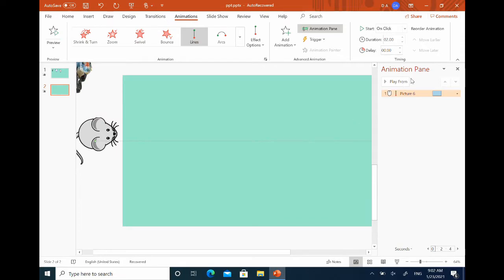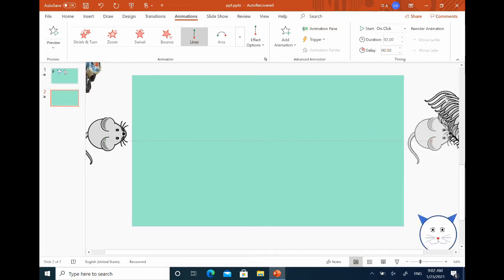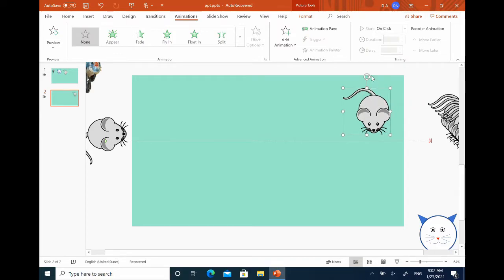Now that we have our mouse running across the screen from left to right, what I want to do is have the mouse now run back across the screen from right to left. And this can be done in multiple ways. I find it easiest to take another copy of the mouse or another version of the mouse. Let's go ahead and use the second mouse.